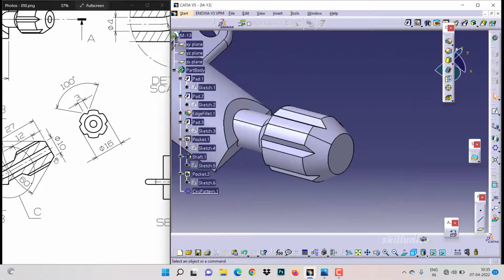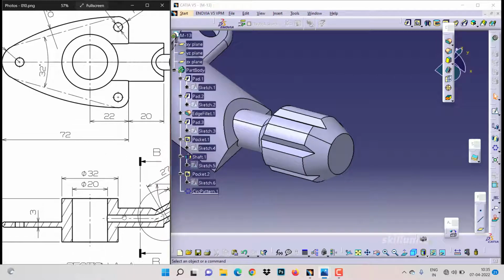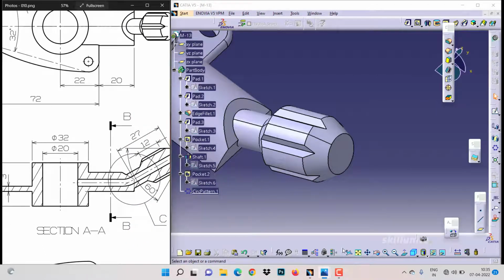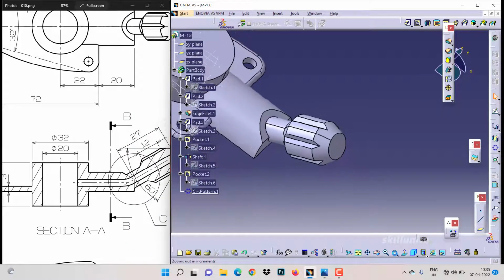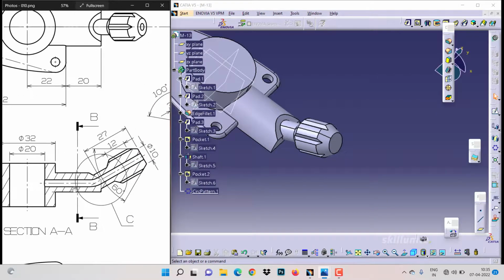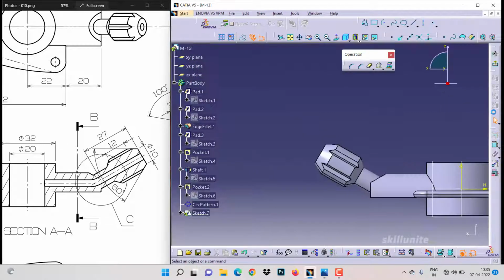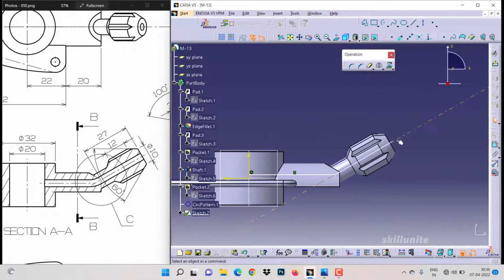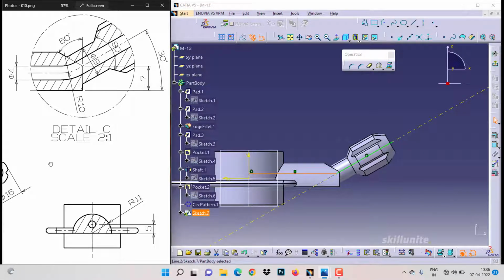Next to this, what we have to do is remove this material. So first maybe we'll create a path curve. Then we will use the slot option to remove the material inside. As you can notice, the end of the fillet whatever we are having is touching this vertex at the end point. Or if you want, you can keep a distance of 7 mm from downward.